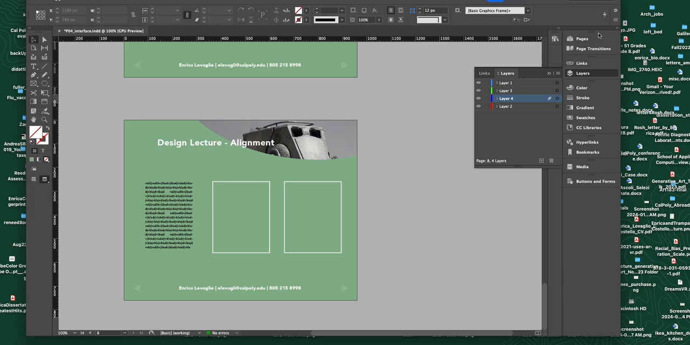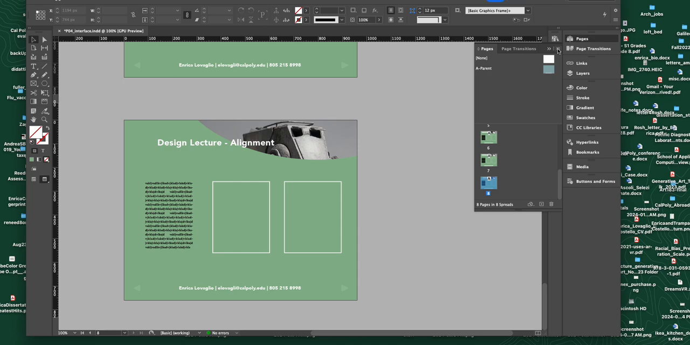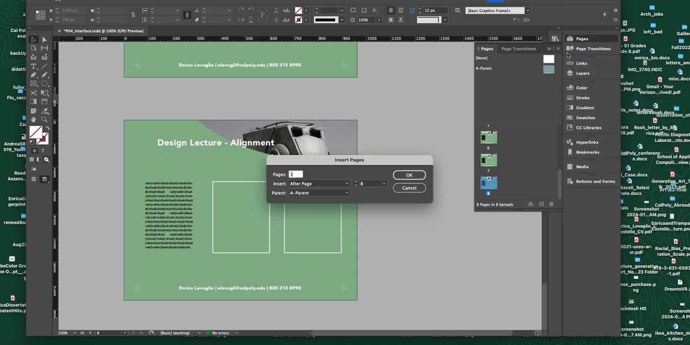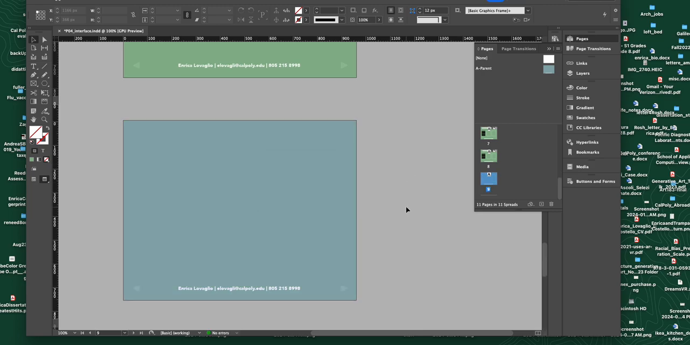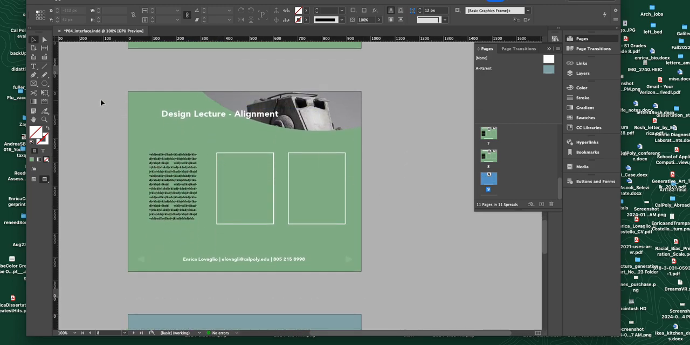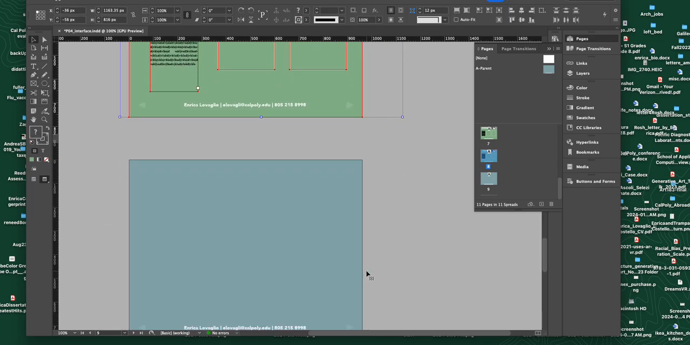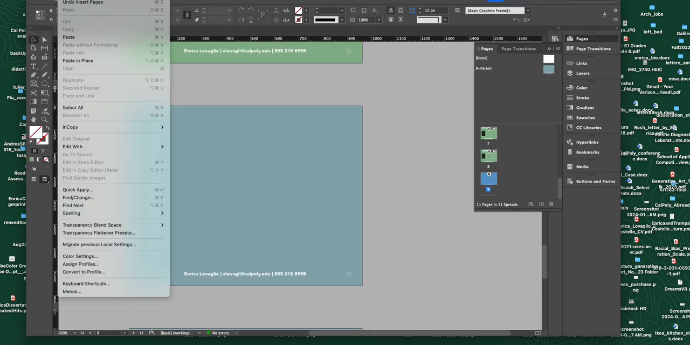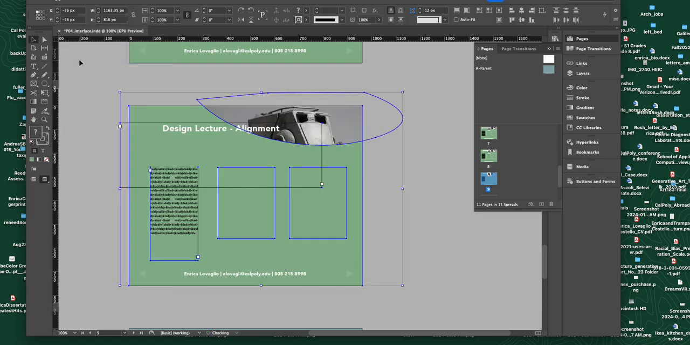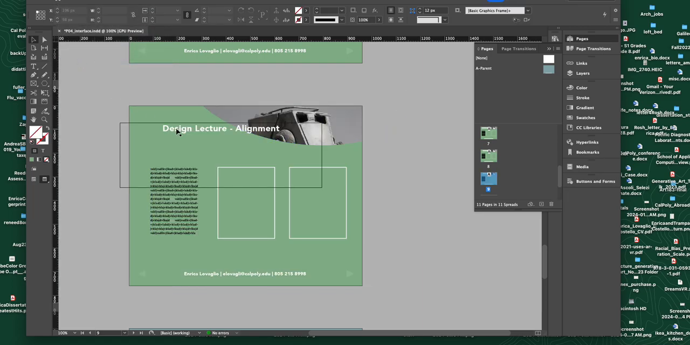Now I can add more pages to do the exercises. So I'm going to go under the pages palette, under the options, and say insert pages. And I'm going to put 3 pages for exercises, boom. And then I do the same thing, very similar kind of thing. I'm going to copy the content of the template. And you can do that. You can keep everything very cohesive like that, and it's fine, or you can go a little bit wild, and that's fine too.